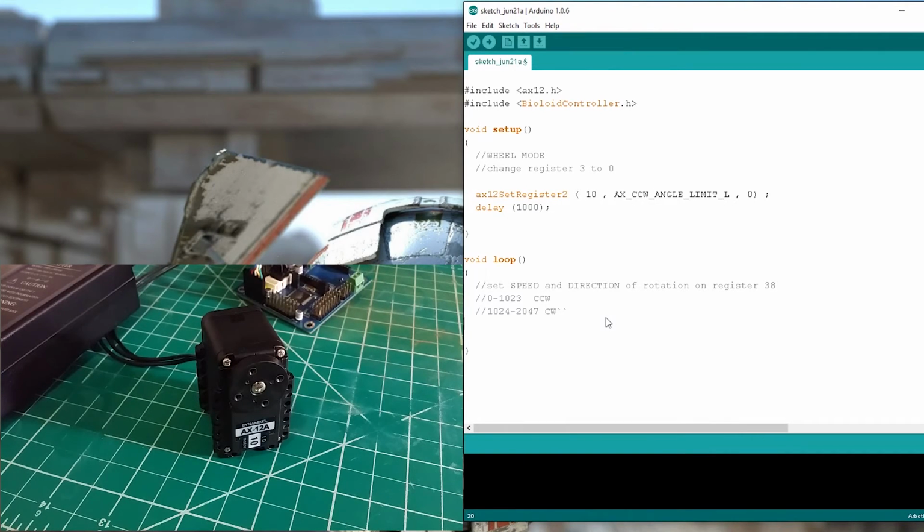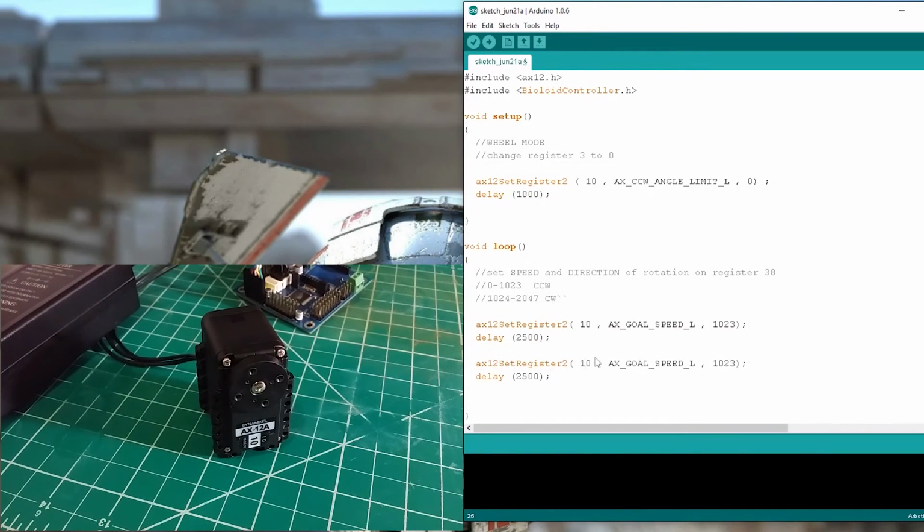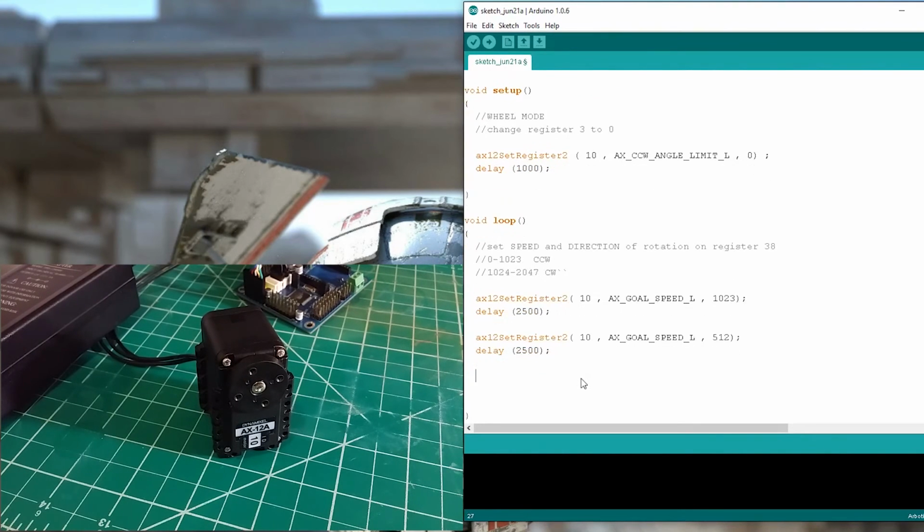So in our program, we're going to write a program to first spin it in a counterclockwise direction. So we'll go ahead and use the AX12 register 2 function again. I'm just going to copy and paste it. So the ID, and I'm using the variable again for register 38. And then first I'm going to set it to a value of 1023, giving it the fastest rotation. And then we'll go ahead and delay for maybe 2.5 seconds. And then we'll do the same thing, but we'll slow it down a bit just to see what it looks like. So to slow it down, we'll slow it down maybe half speed. And then we'll stop it.